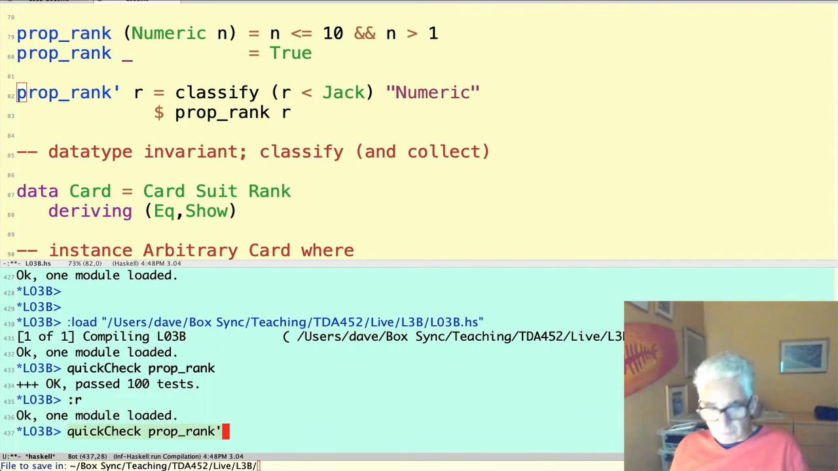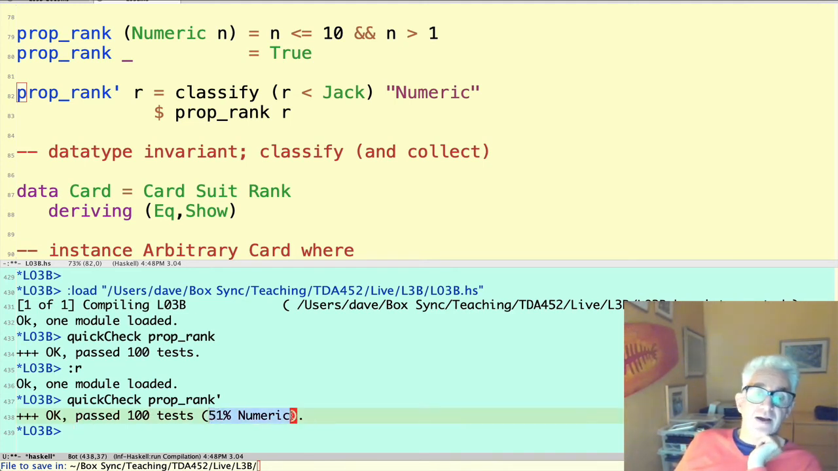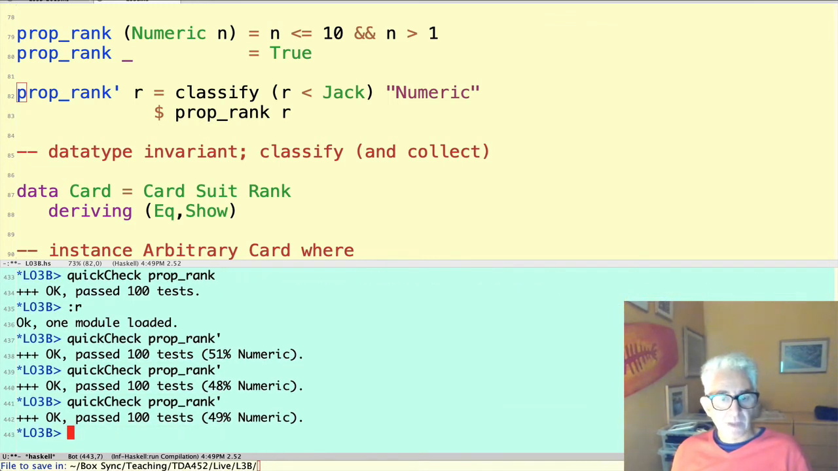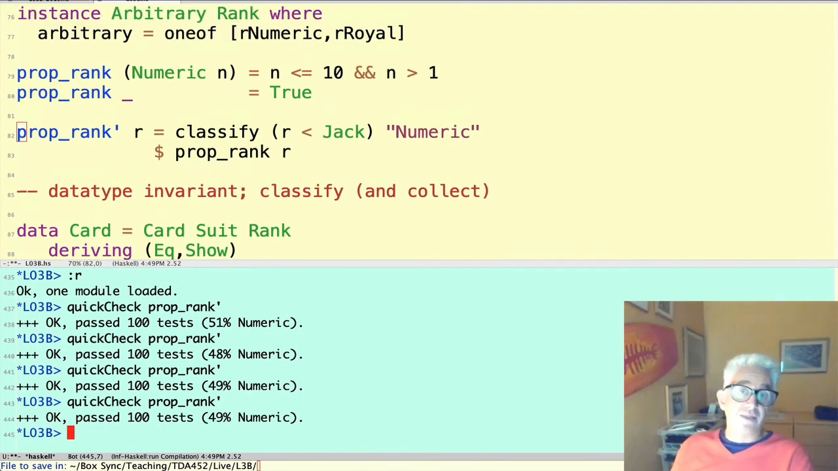This will do the same tests as before, but now it will also collect a bit of data along the way. It shows us that it passed the test just as it did before, and that 51% of our ranks were numeric. That's what we would expect, about half of our cards to be numeric, because we're randomly choosing either a numeric rank generator or a royal rank generator. Half the time it will choose one, half the time the other.